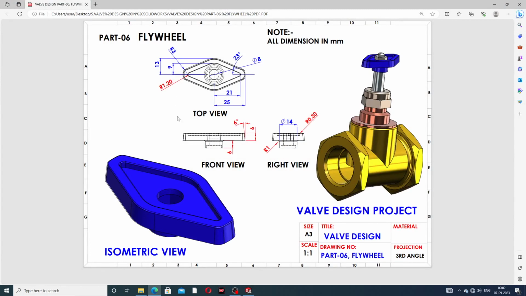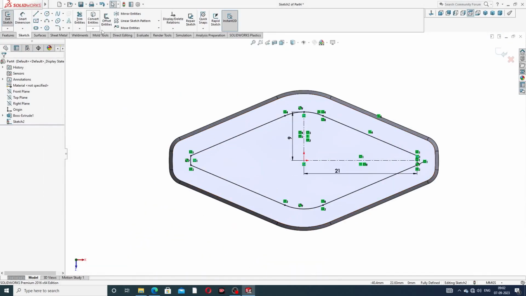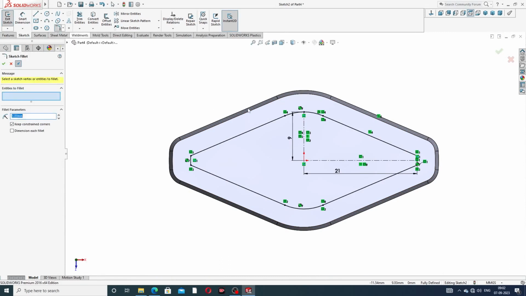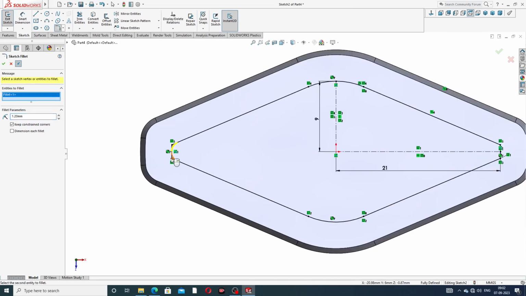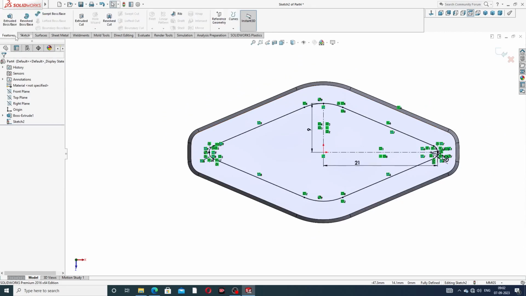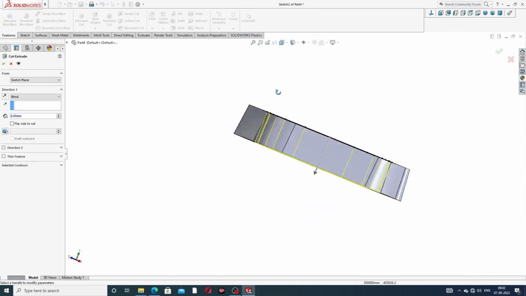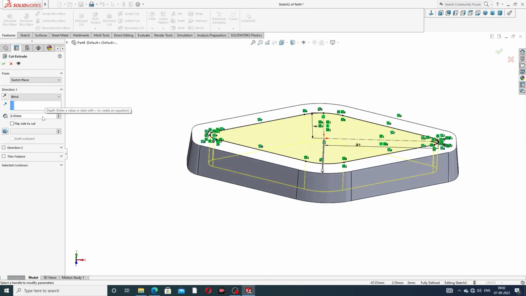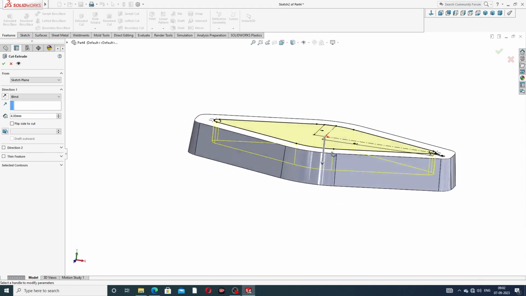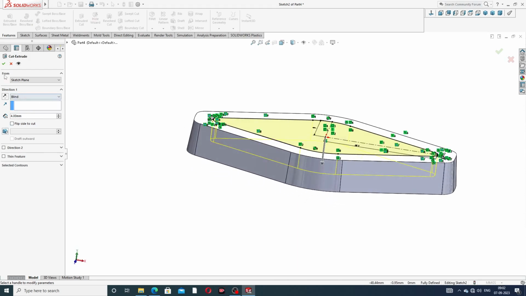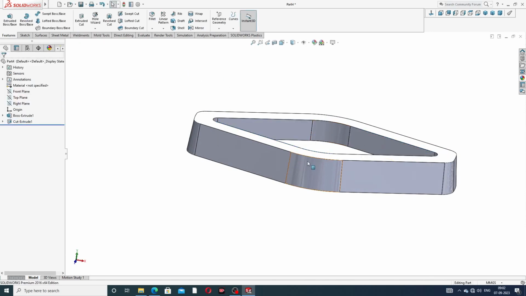And this fillet is 1.2 millimeter. Also fillet is 1.2 millimeter. Okay, and select all 4 points here and click OK, and going to extrude cut. Extrude cut is this, and this is 4 millimeter. Okay, this 4 millimeter is perfect, and click OK, all is perfect. This is perfect.